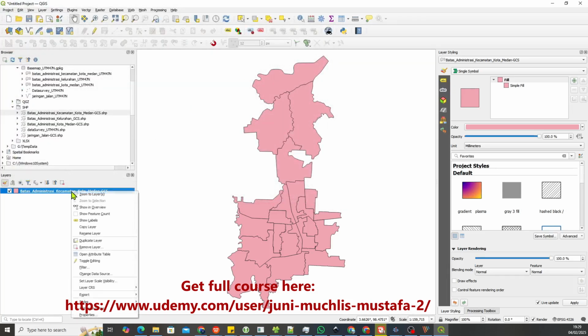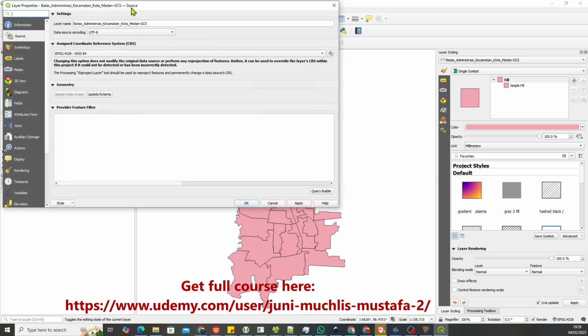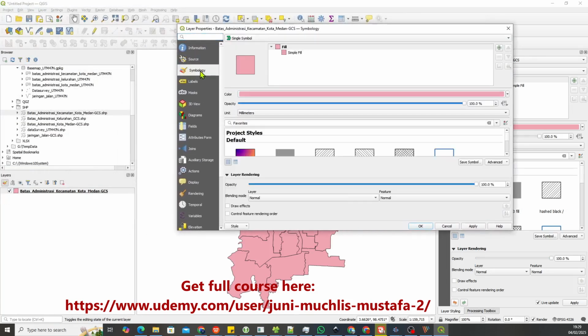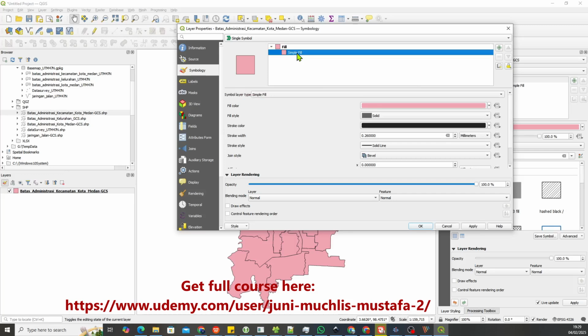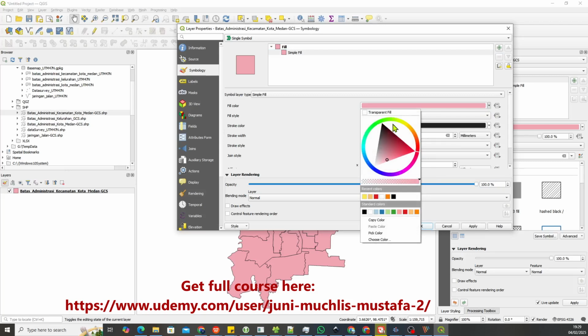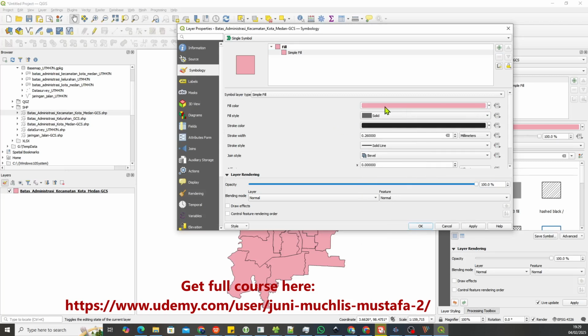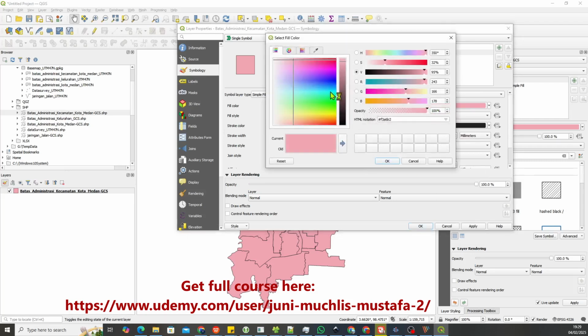Or we can right click here and click properties. The same dialog pops up here. So we click symbology and then click symbol here. There are also two ways to change the color. First, we point at this small arrow here. And second, we click this bar, this box.